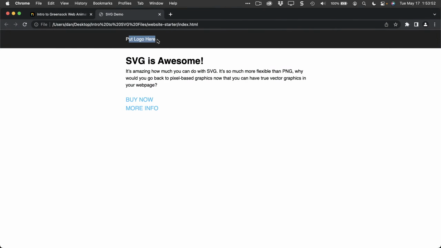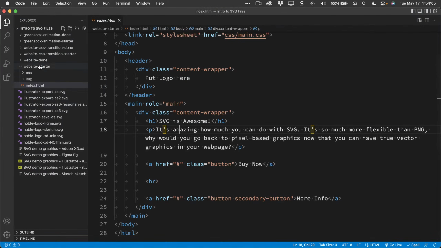All right, so there's a place to put the logo, and then down here with these buttons, I want to put in the arrow that we have. So there were arrow graphics there. I've already exported the logo, and I've exported the arrow, and I placed them into this little website folder.